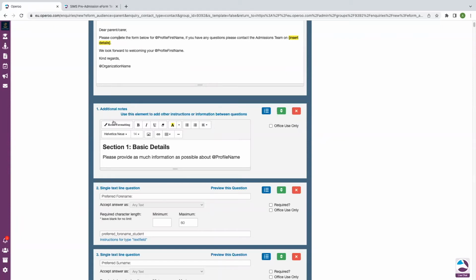Throughout the form, you will see questions which are known as additional notes, as question 1 is right now. You are able to put whatever text in here you would like to. This is just, again, some sample text that we have put in here. You could leave this in here, or you could change this to whatever you would like.